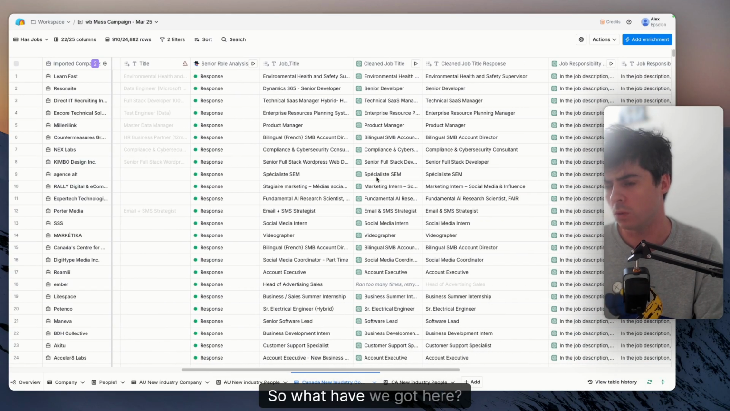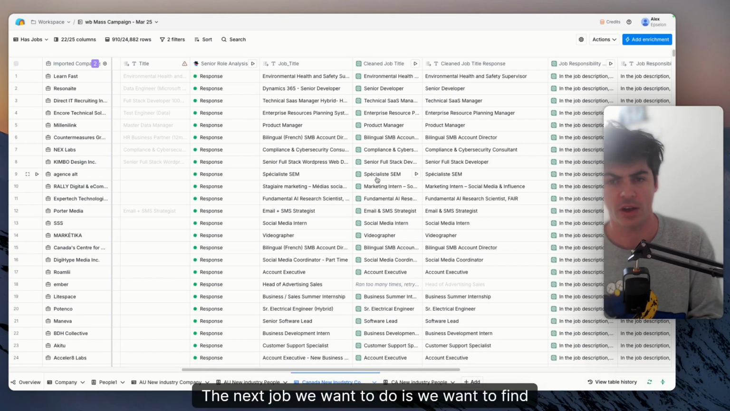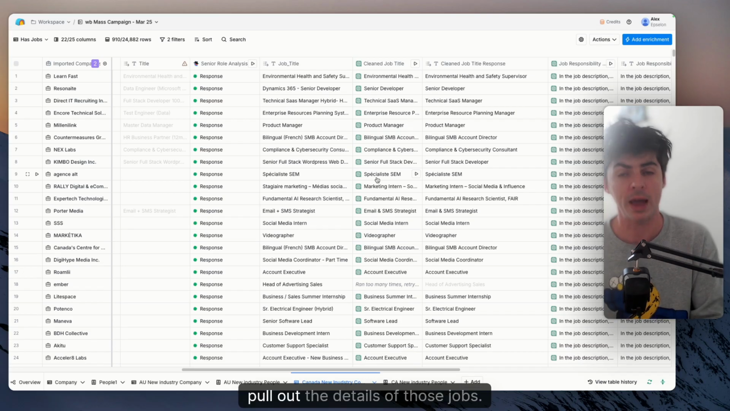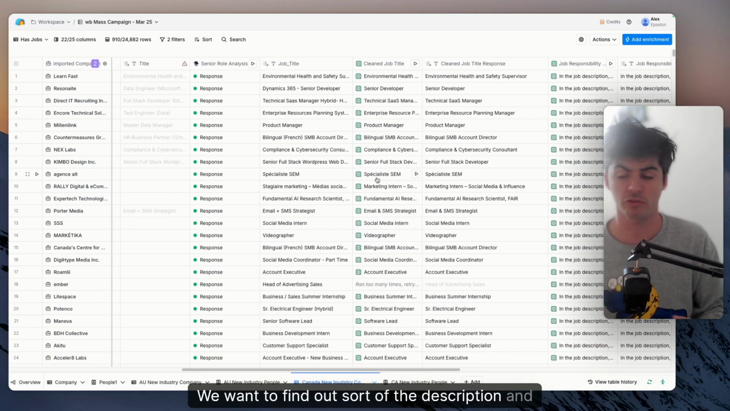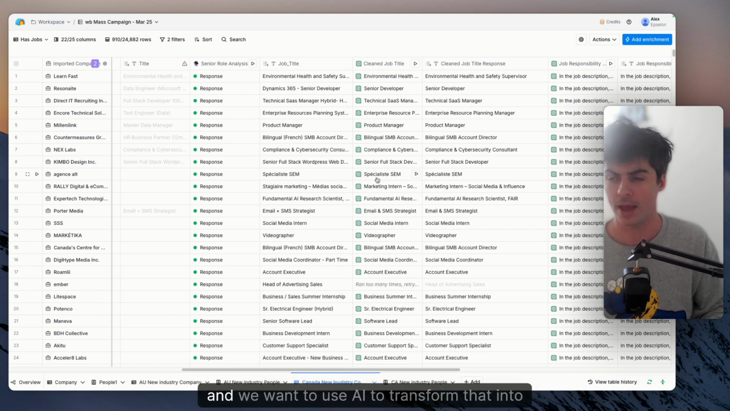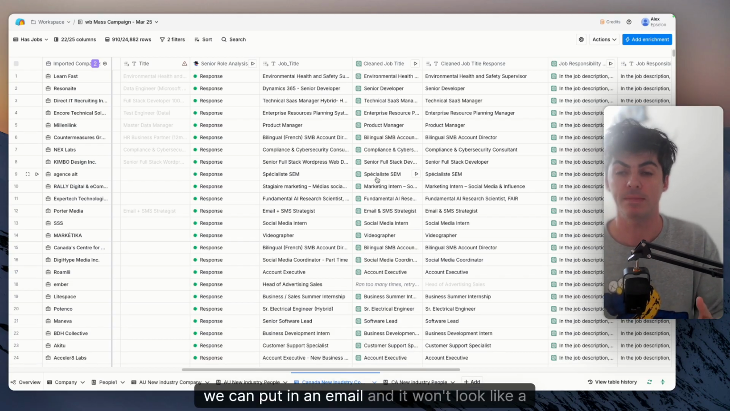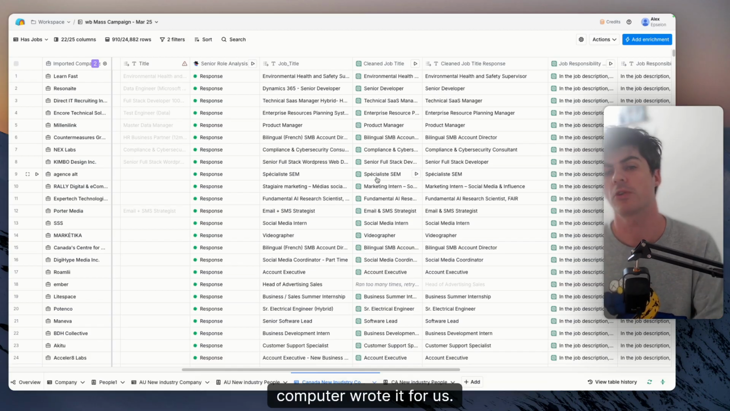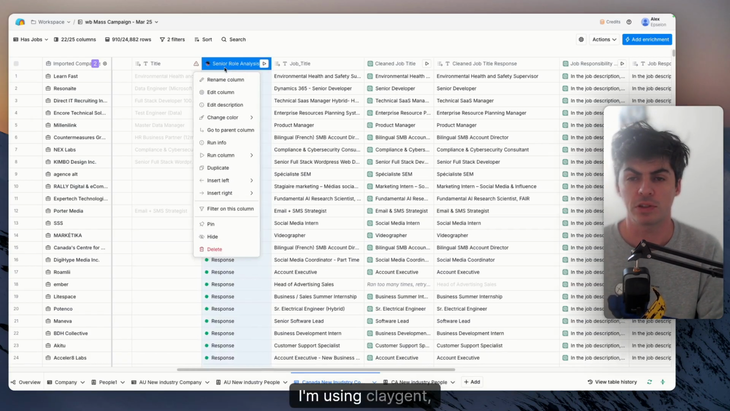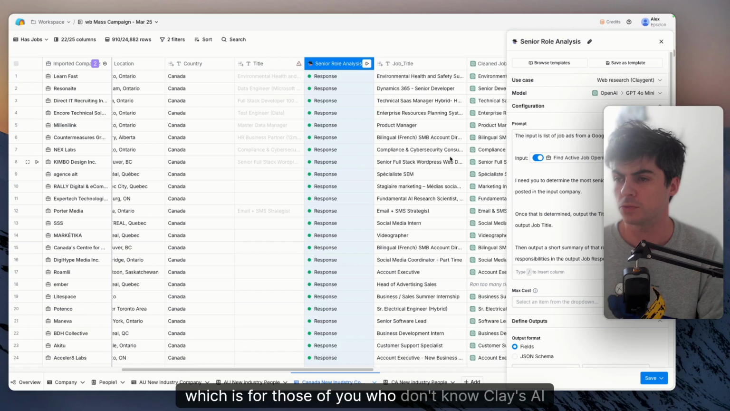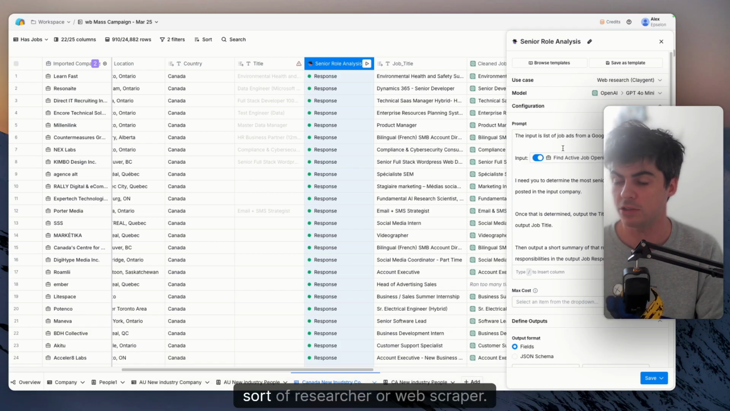So what have we got here? The next job we want to do is pull out the details of those jobs. We want to find out what's the most relevant, the description and the roles that we need to do. And we want to use AI to transform that into something that is readable, something that could be put into a message or an email and it won't look like a computer wrote it for us. So first things first, I'm using Claygent, which, for those of you who don't know, is Clay's AI researcher or web scraper.